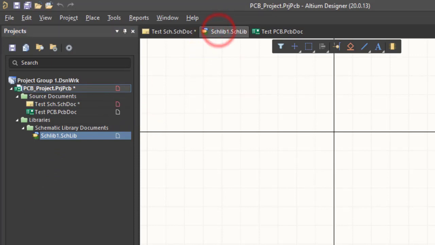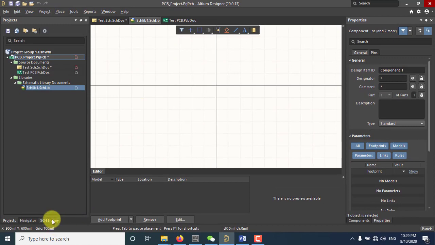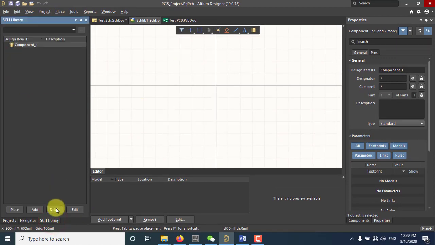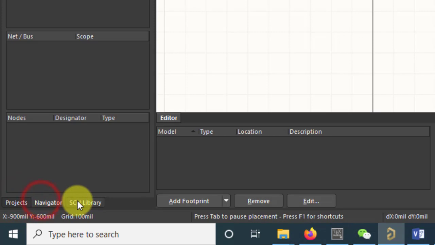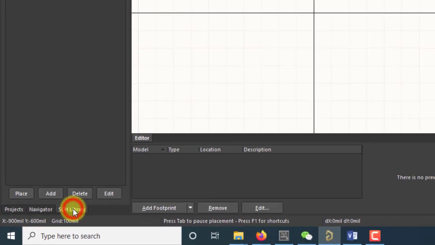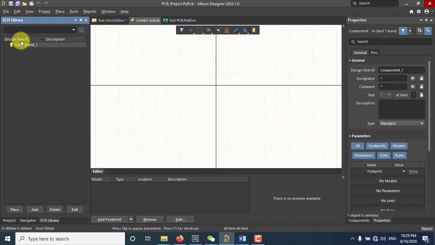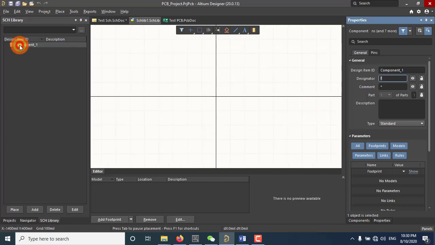Right, so now we look back at the schematic library. Here on the bottom you can see there's an additional tab. Before it was project, navigator, and now we have the schematic library tab. This is the component that we are about to add. You just click it and you'll see that its properties appear in the properties panel.